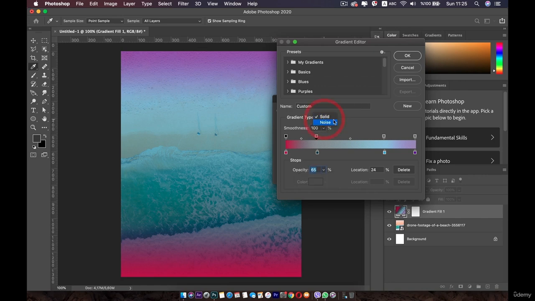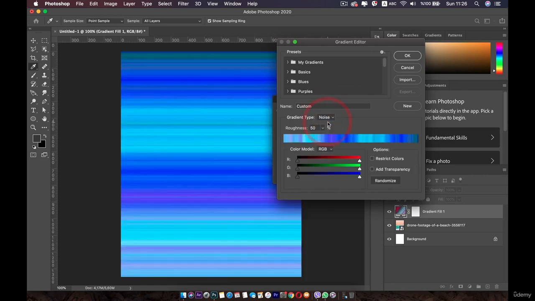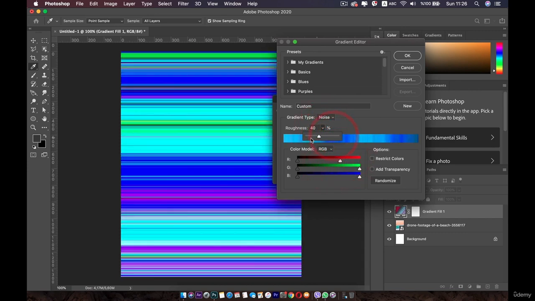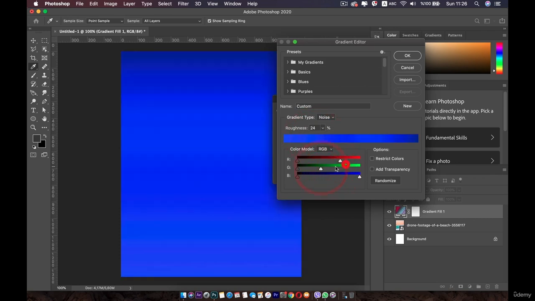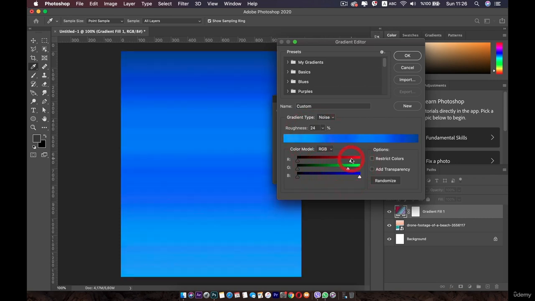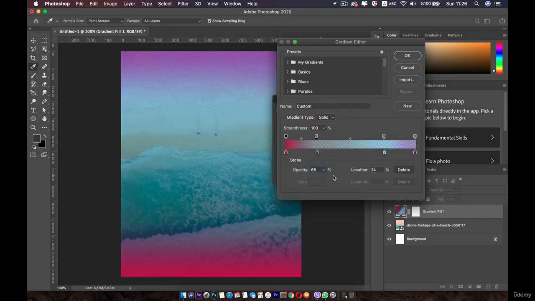Then over here we have the gradient type. You can make it noise. It will give you something like this. Then you can play with the colors to change it, or the roughness. You just go ahead and play with this in case you want to add something like this to your designs. You can also randomize and get some colors randomly. Let's make it solid again.